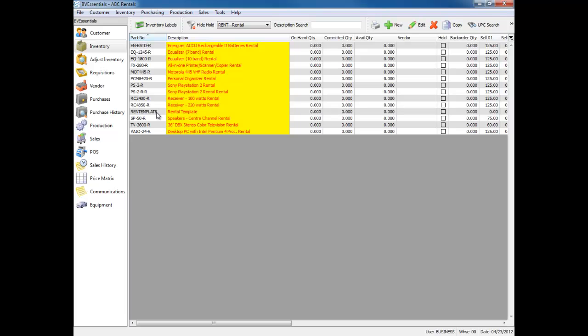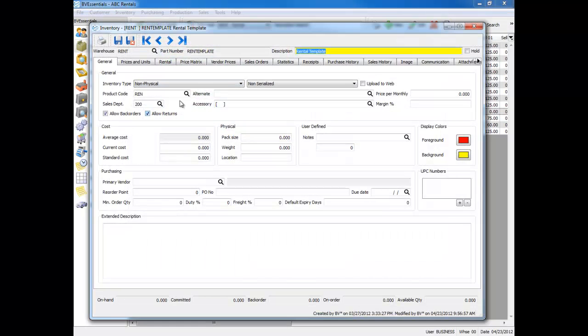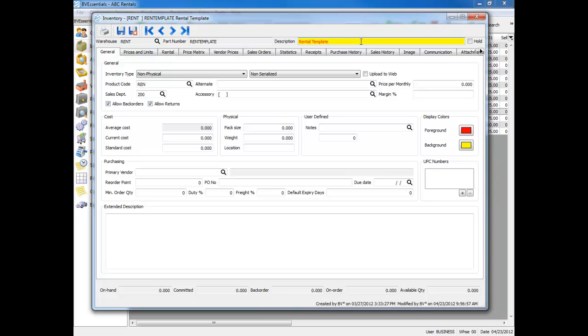So in here, you want to create a template. I called it rent template, but you can call it whatever you want. I've set up some parameters for how we want our rentals to be charged and displayed. So we've got a yellow background with red writing on it. We've set it as non-physical because this is not a depleting stock. This is just for pulling prices for the rental item.